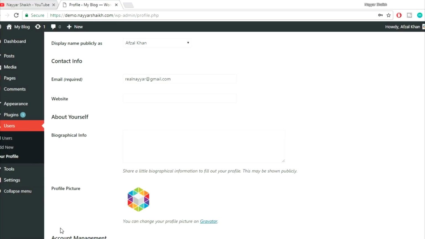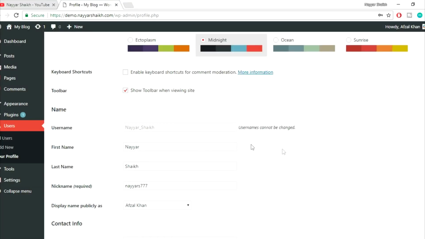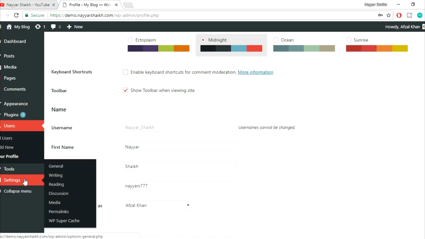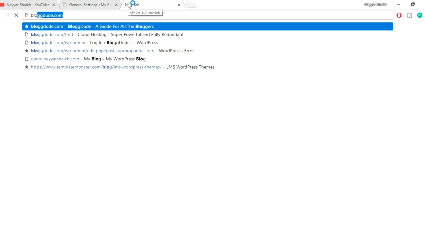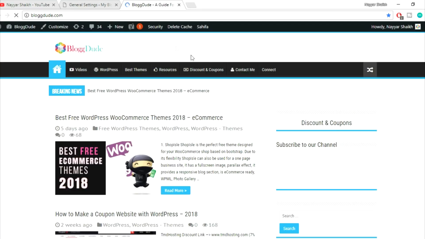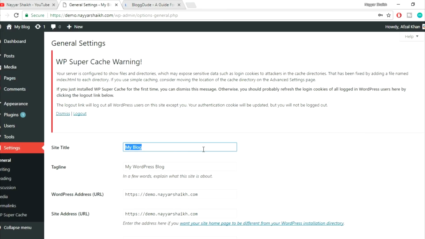To do so, come back to your dashboard, and on the left hand side you will see something called settings. Hover over settings and click on general. Now this is our general setting. This is the site title, and the second one is the tagline. The site title is nothing but the name of your website. For example, if you see my website blogdude.com, you'll get an idea of what it is. Here the site title is blogdude and the tagline is a guide for all the bloggers. You can put in something like that.